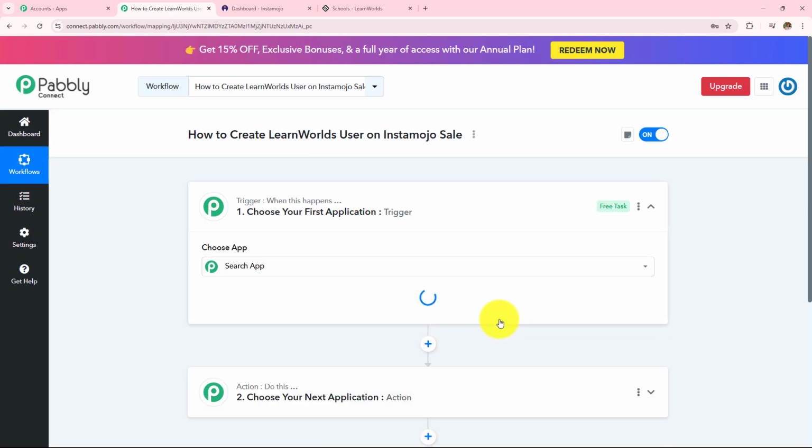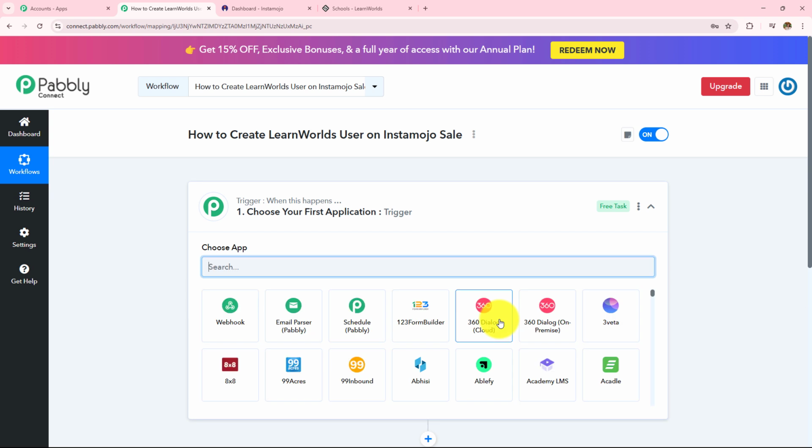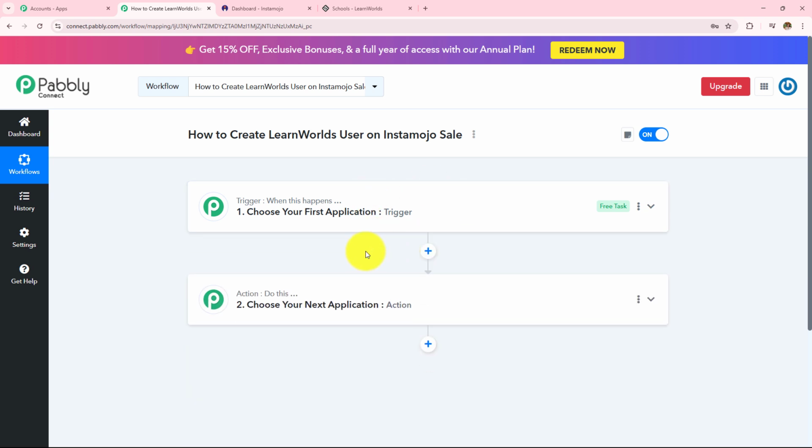Now here, as soon as I click on create, two boxes have appeared in front of me. One is trigger, other is action. So trigger says when this happens, and action says do this. Trigger is basically an event which starts the automation of a workflow. There can be only one trigger step in a workflow, but as many action steps as you want.